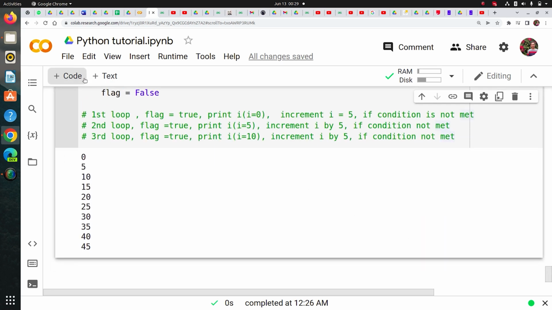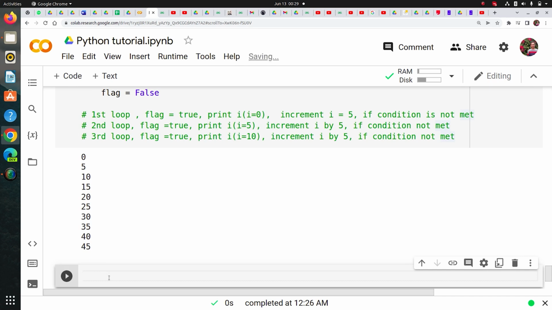Let's go for the for loop now. So how do for loops work? As I said, for loops are very easy. It's not that complicated. We use it when we are iterating over something, when we know the range. For example, let me show you.